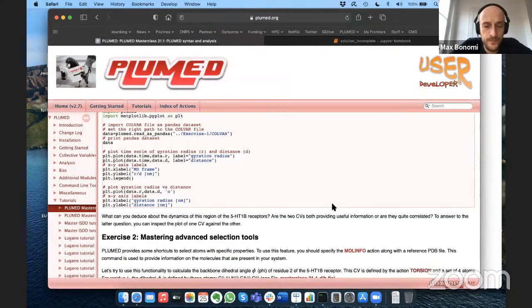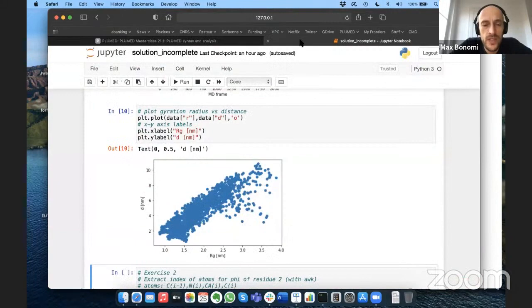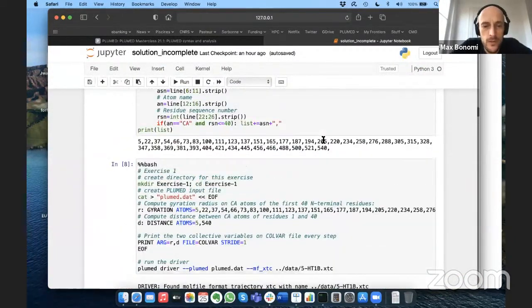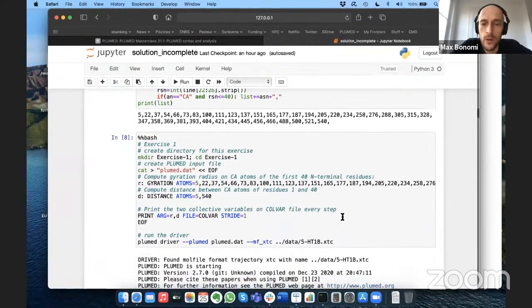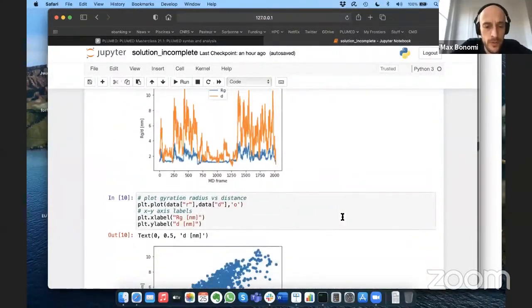Okay. Let's go to exercise 2. So what we've seen here is that to complete the input file of Plumed, which is right here, you need to manually select the indexes of the atoms, which can be kind of a boring operation. So now in exercise 2, we learn how to do this in a more automatic way. And we have two examples.